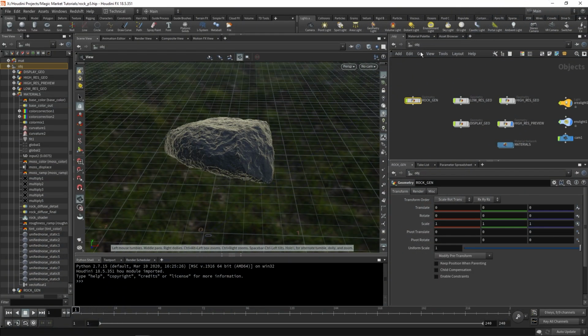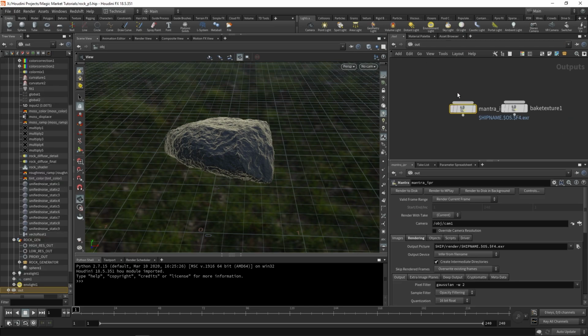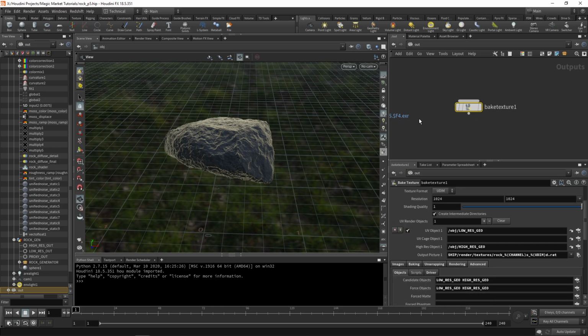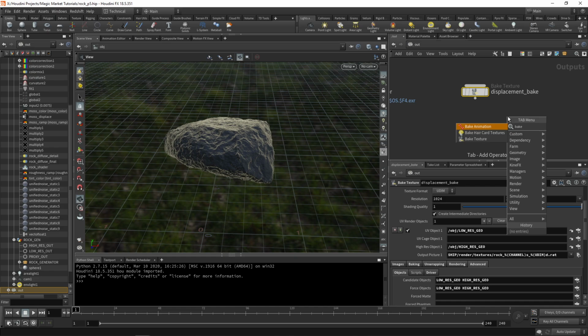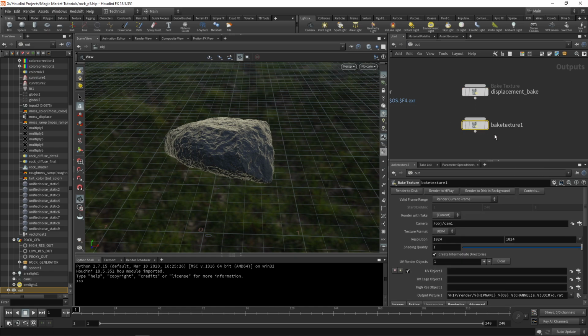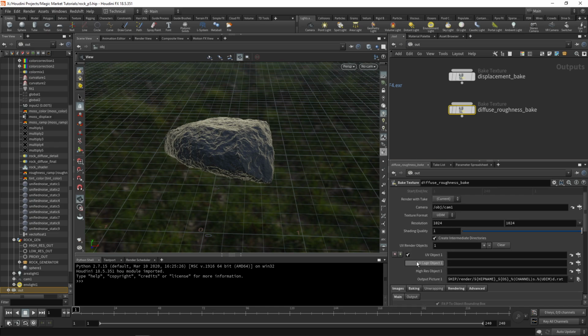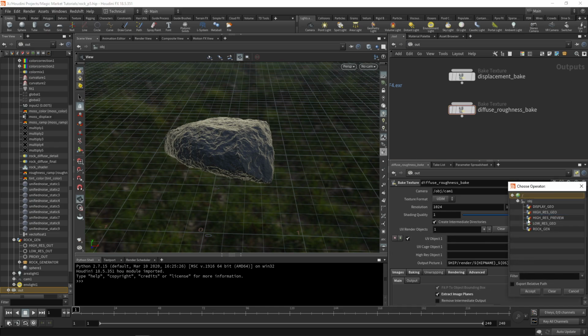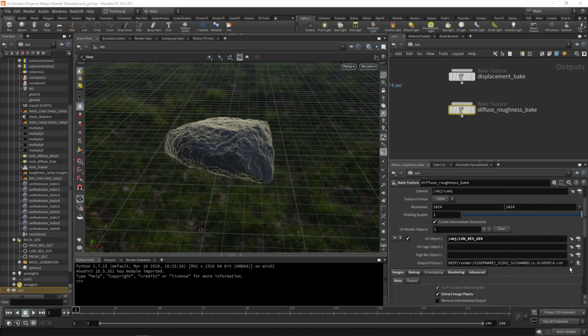From where we left off last, we can go ahead and jump to our out network. And currently we only have our single bake texture. This one is the one for displacement, and we can just name it accordingly. So displacement bake. Cool, so let's also drop a new bake texture, and this one's going to be for our diffuse and roughness. So we can call this diffuse, roughness, bake, and in here we need to do a few things. So we know that our UV object is our low res geo, so we choose low res geo.